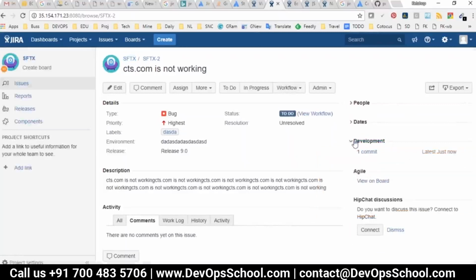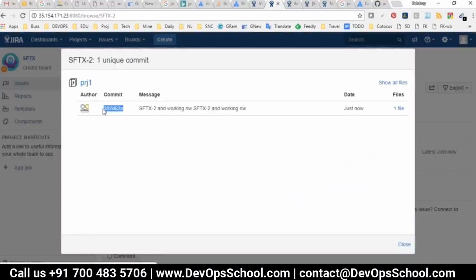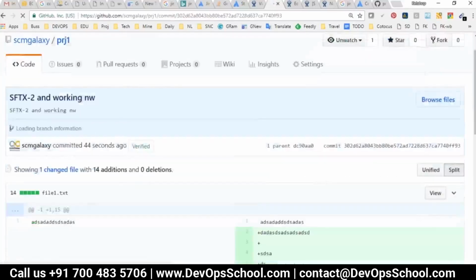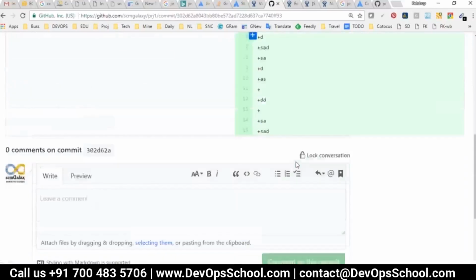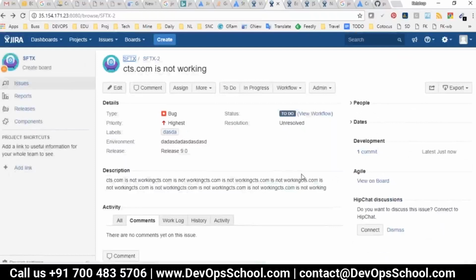So how come? Now you see, as part of this ticket, there's one commit. What is this commit? Who has done it? Let me click on this. Okay, commit ID, this one, this is the one. Who has made it? This SCM Galaxy has made it. What was the commit made? Click on it. Okay, probably this guy has added this mini code in order to fix that. So it's so explanatory, so self-driven.